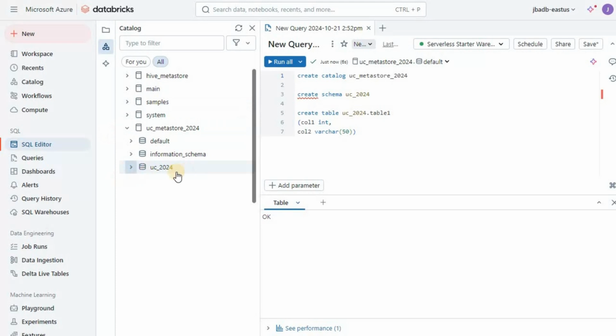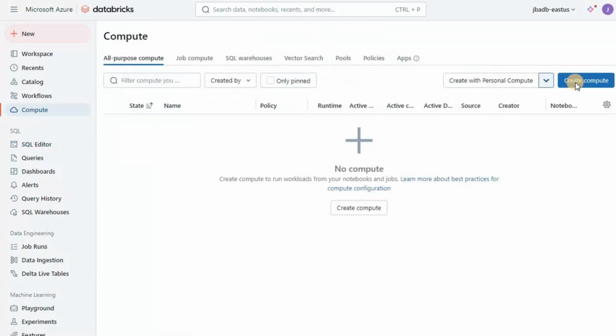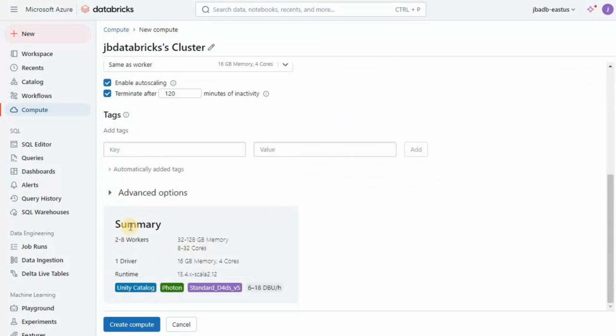So if you see here, we have this UC2024 schema, and then we have the table. Now we will go to the compute here and click on create compute. I'm not going to create any compute, but I just want to show you the summary. When I look at the summary, I'm able to see that we have a tag called Unity Catalog. That is something new after we enabled the Metastore and Unity Catalog.